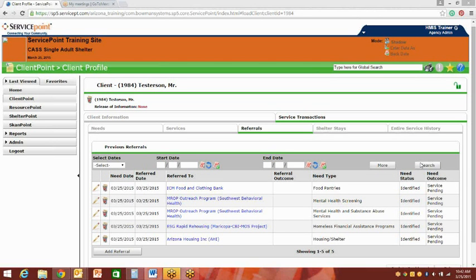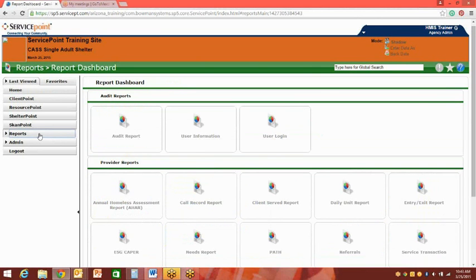Now I'm going to show you how to run a referral report. On the menu bar, click on the button Reports to the left of the screen. The referrals report purpose is to either show incoming referrals to your project from other agencies or to show outgoing referrals you have made to other agencies. I will demonstrate both ways to run the report.